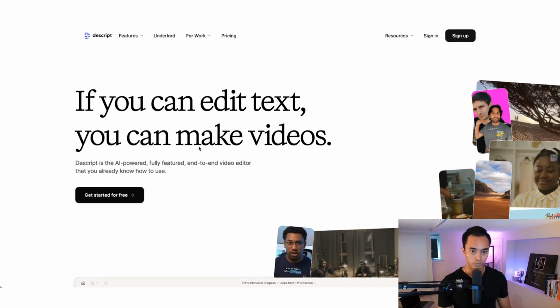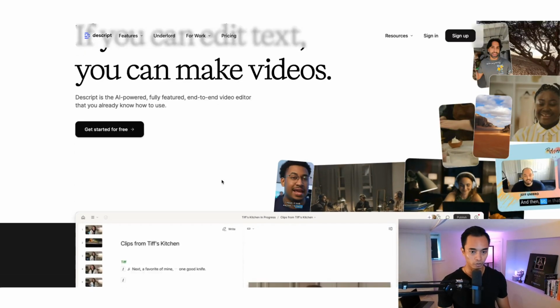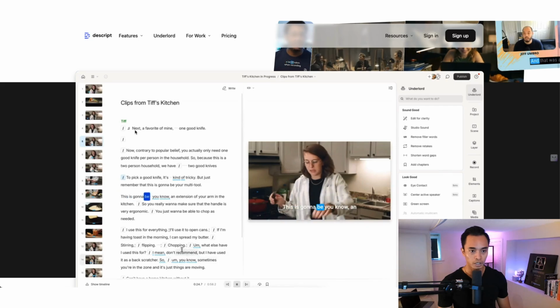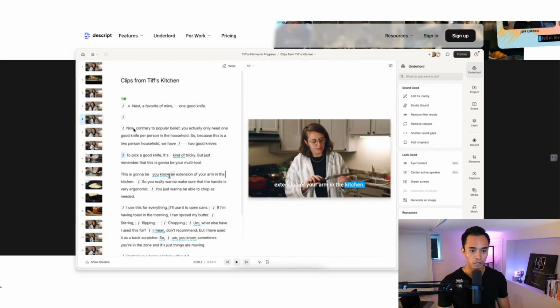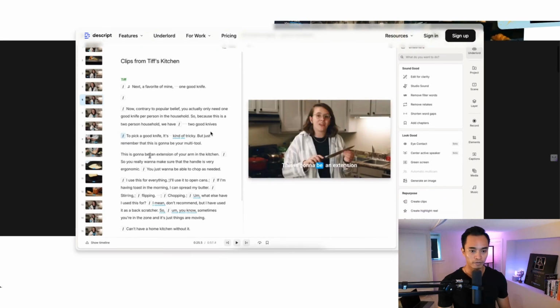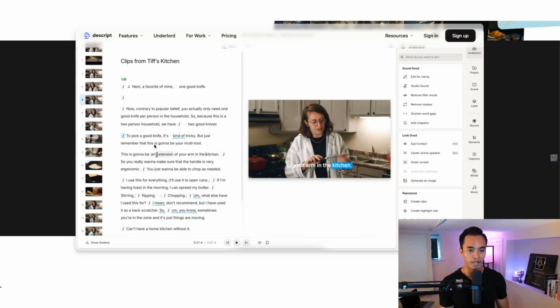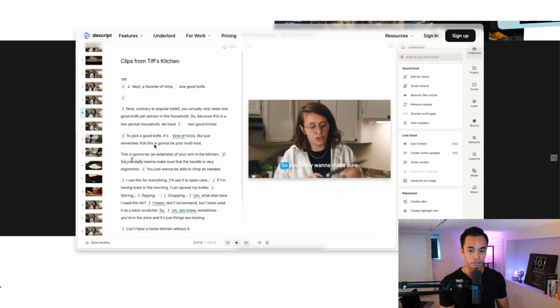Let's get started. The tool that we're going to be using is called Descript. Basically, the way it works is it translates your video into text. And then if you need to edit your video, you don't have to actually edit the parts of your videos. You just edit the text and then it will automatically update the video for you.